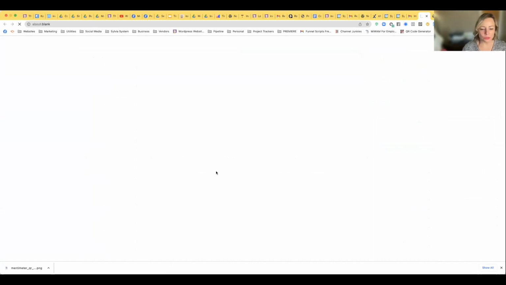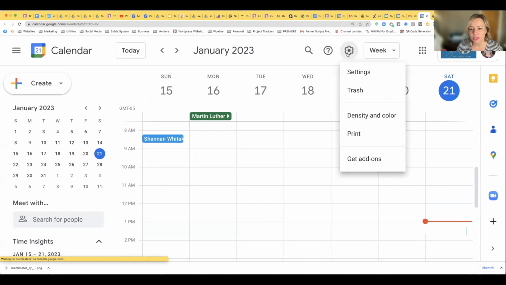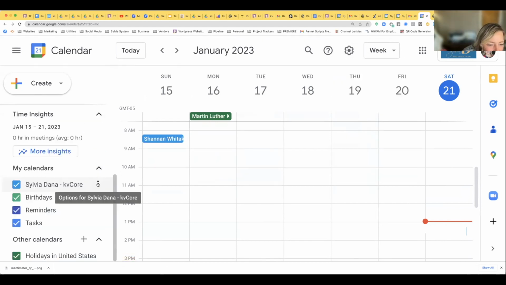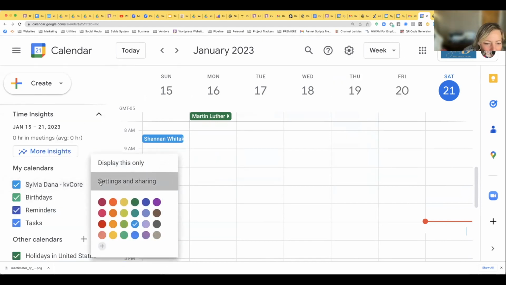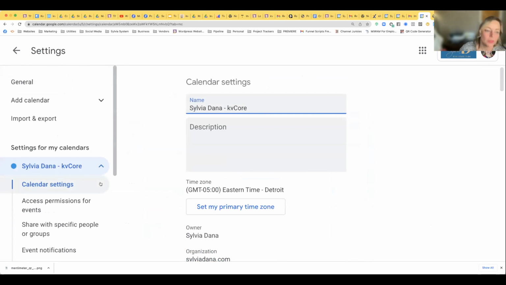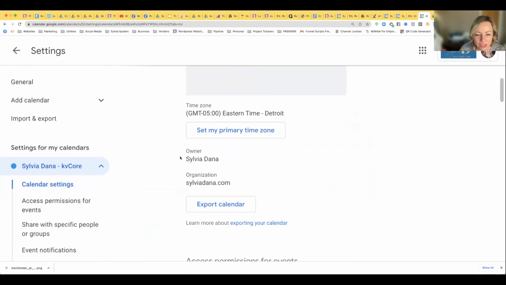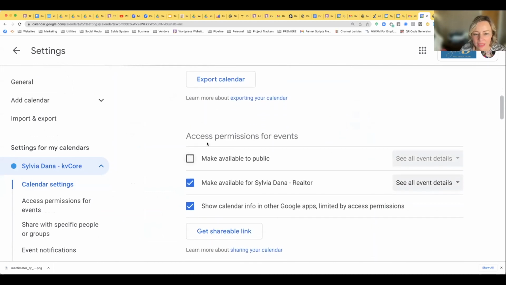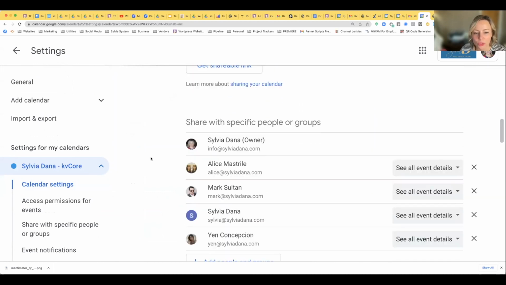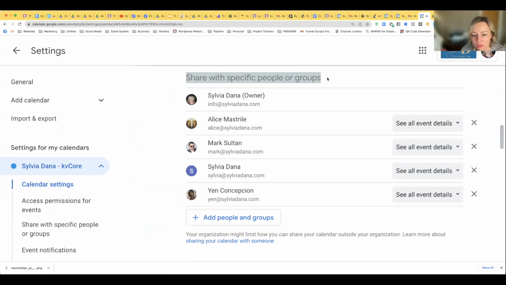So what you're going to want to do, Stephen, when you set this up and you sync it, is go into your calendar and go into your settings. So I'm going to go to options for Sylvia.com, settings and sharing. That's what you have to do. Go to settings and sharing, and here you'll have access information, and you'll be able to choose to share it with specific people. So you're going to share it with your actual business account.